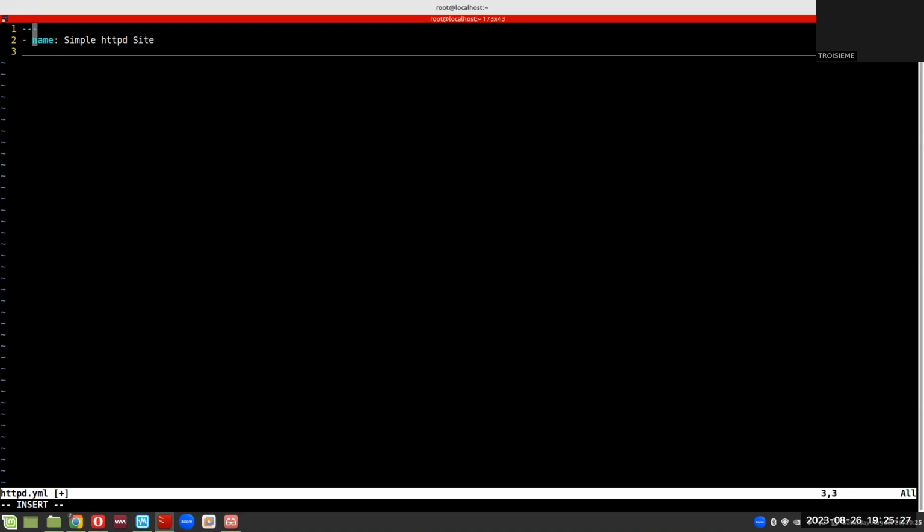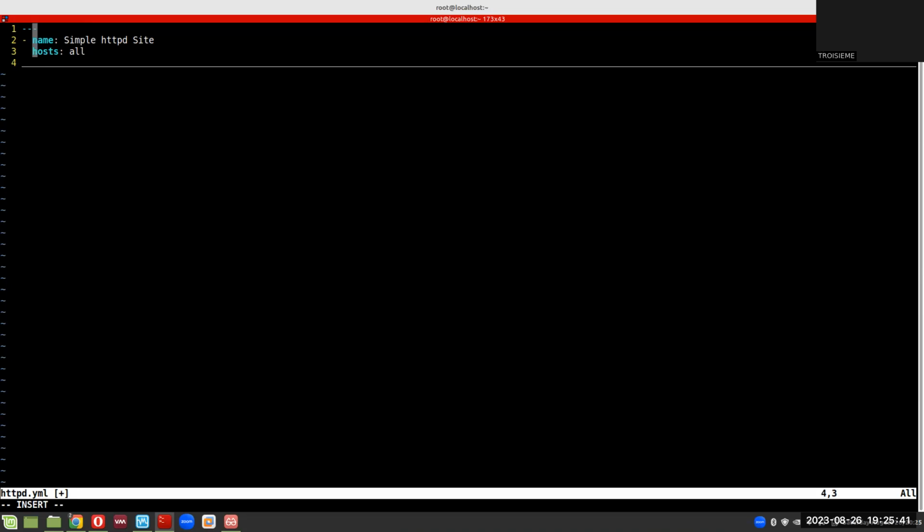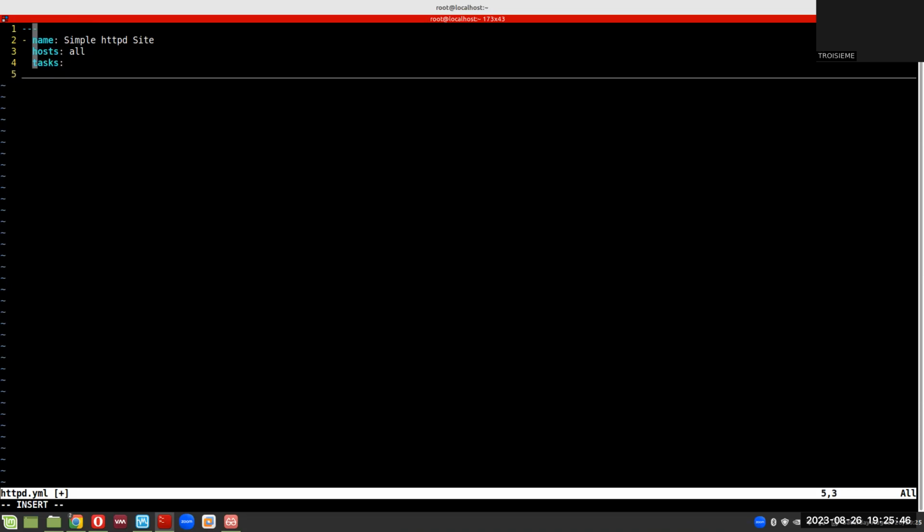So here I'm going to press tab, and it's going to jump 2 spaces automatically because I set the indentation to 2. So in here I need to specify the hosts, and I'm going to use all, and I'm going to set the tasks. And as I go down, I press the indentation again, it jumped 2 spaces. And the first task that I'm trying to do here, I'll say I'm trying to install HTTPD.